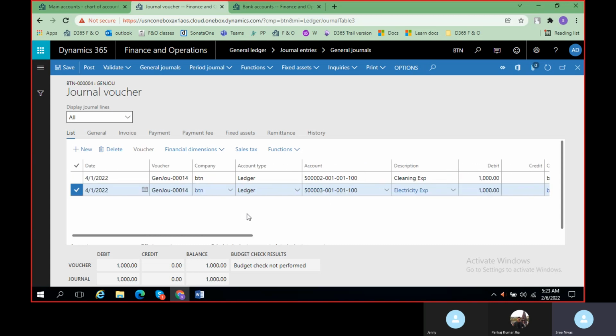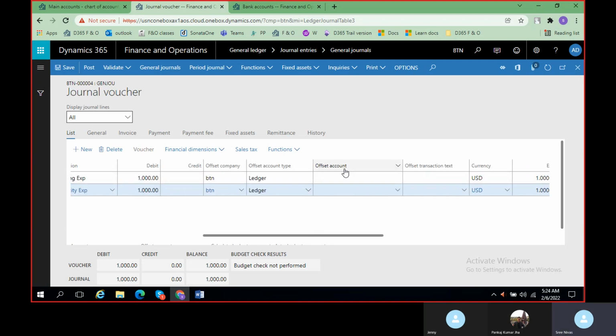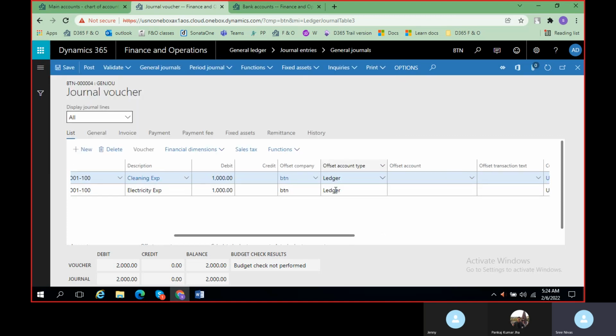Since we have two line items, or let's say multiple line items, it is not necessary that you select the offset account multiple times. If it is one or two transactions, yes, you can select the offset account here.